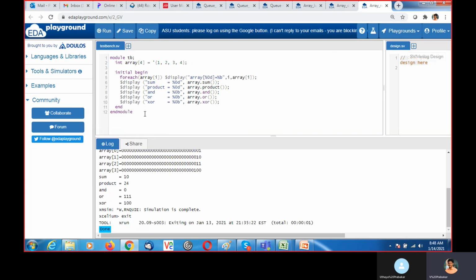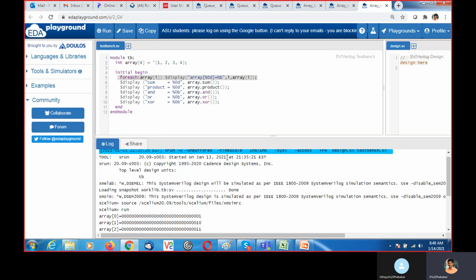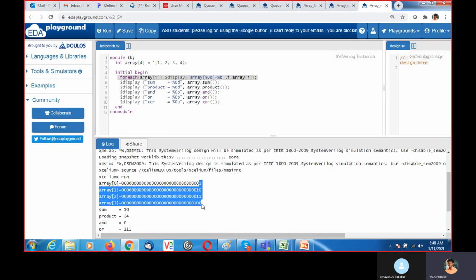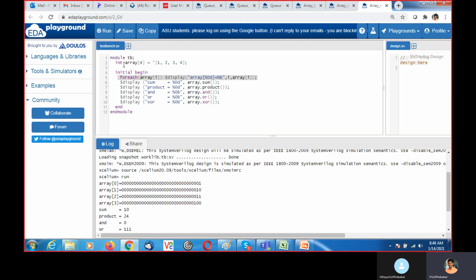The last thing is reduce methods. This is the static array, and I assign 4 values to the locations. I am displaying those values here with the help of %b, in binary format. It is an int data type, so it displays 32 bits. Here dot sum will add these elements and return the value. It's 10. And product will multiply these values and return the value.